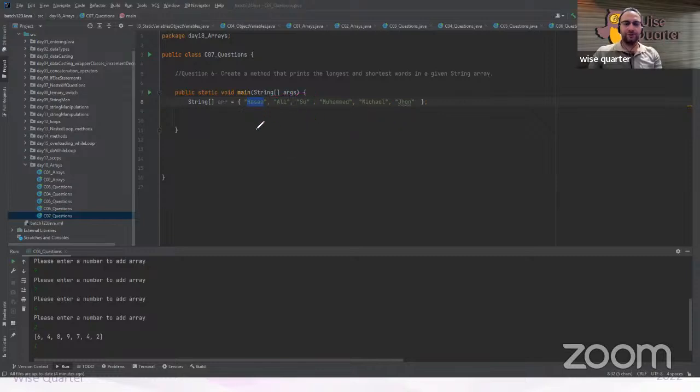What about the longest one? I will do the same thing. Starting from 0, I will compare it with the others one by one. It has 5 letters. This is the longest one for now. When I compare it with this one, which has 3, it is still the longest one. I will compare it with this Sue. Now it is still Hassan. When I compare it with Muhammad, 1, 2, 3, 4, 5, 6, 7, 8. This one has 8 letters. This one will become the longest one.